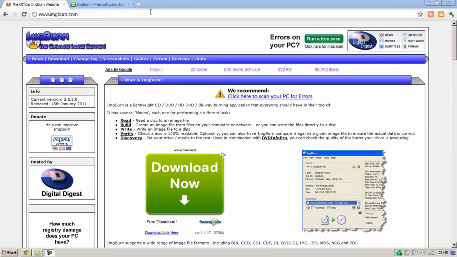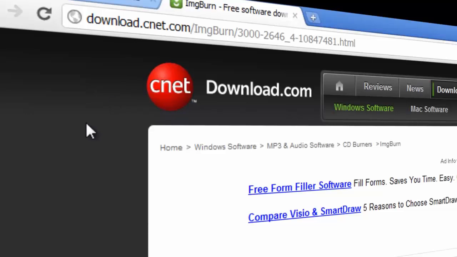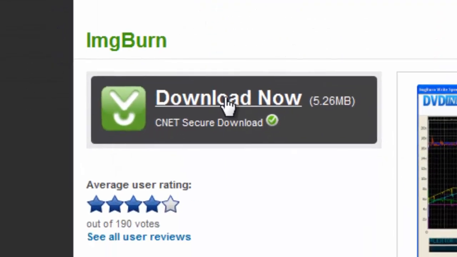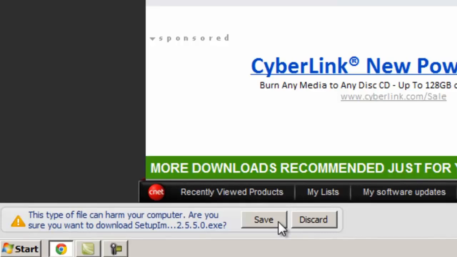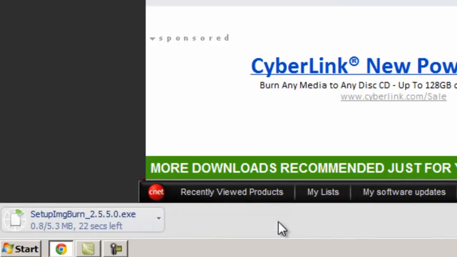So to begin, go to this website. I'll put the download link in the description box below. And then click the Download Now link just here. Wait for the download to begin, and then click the Save button. It's 5.3 megabytes in size, so it shouldn't take too long to download.